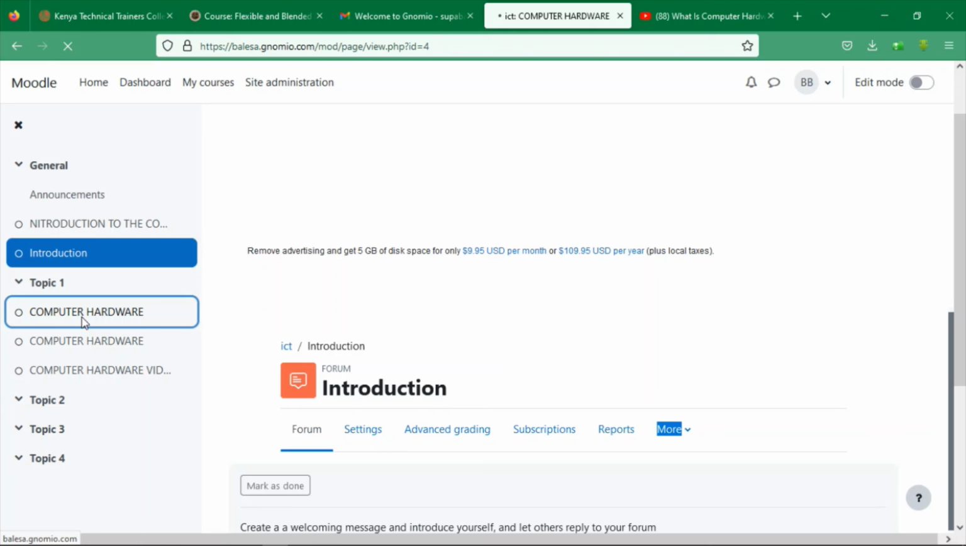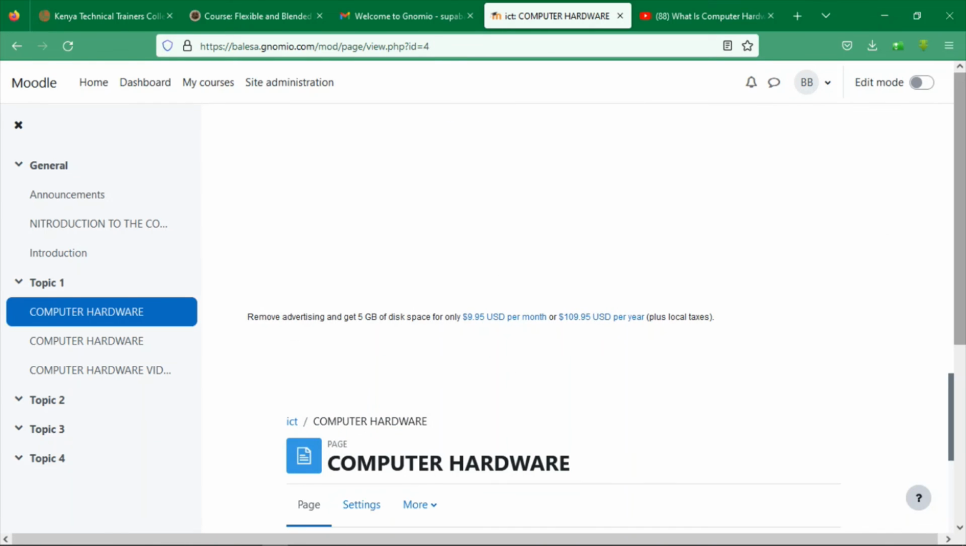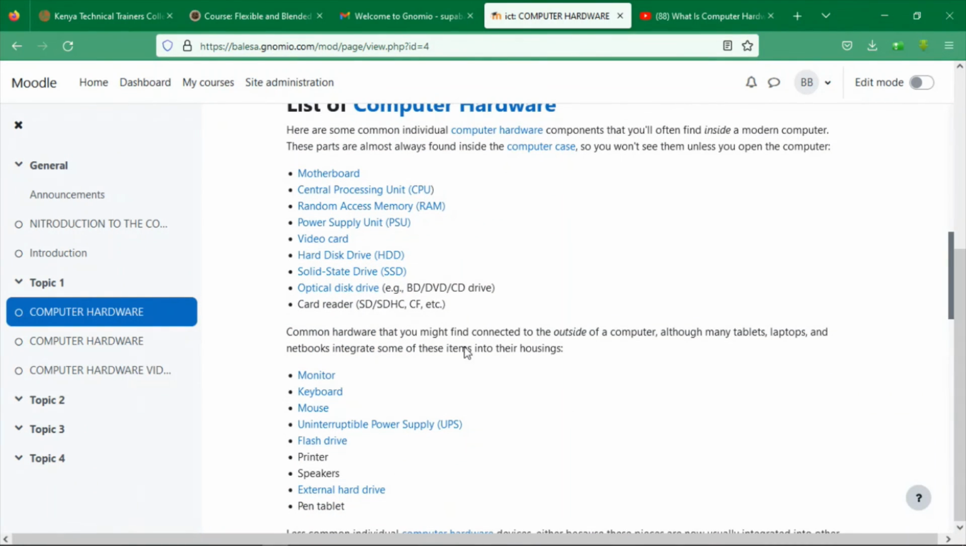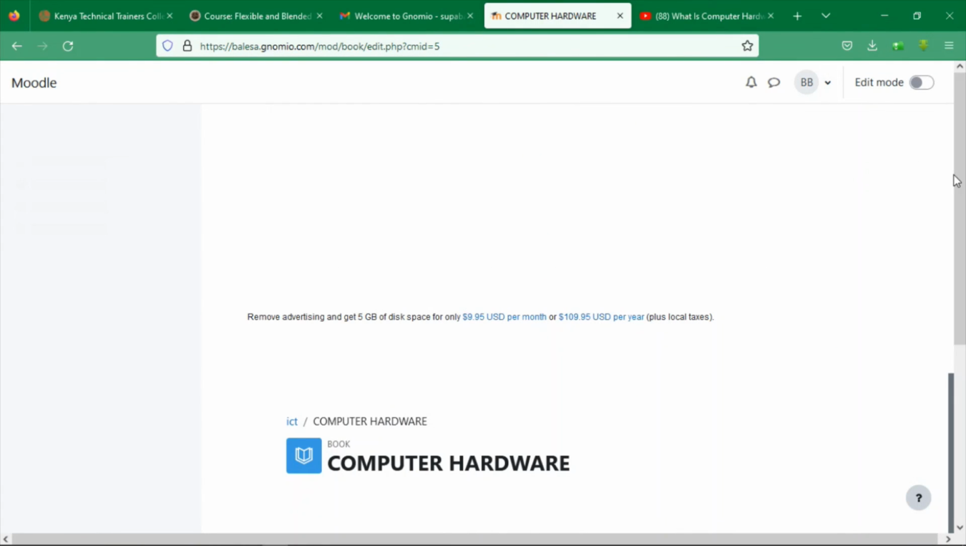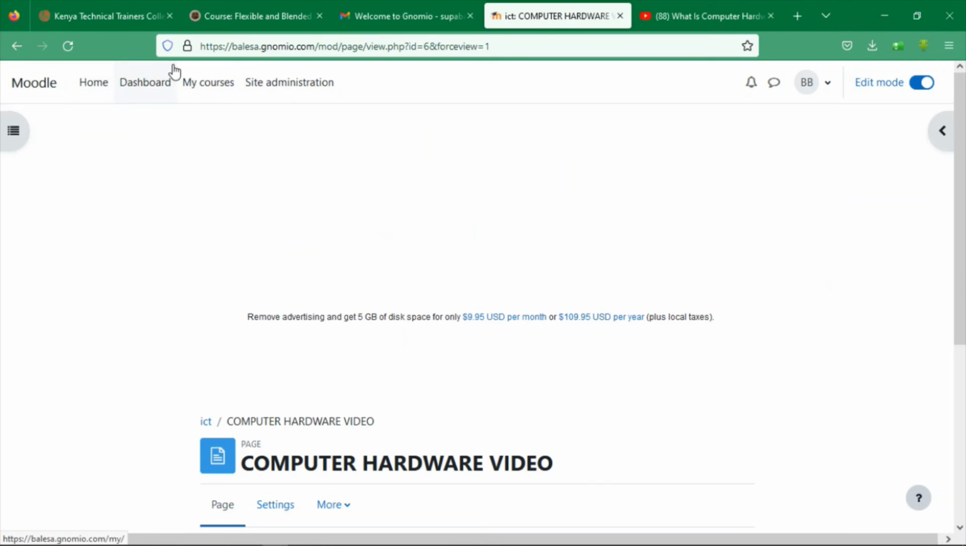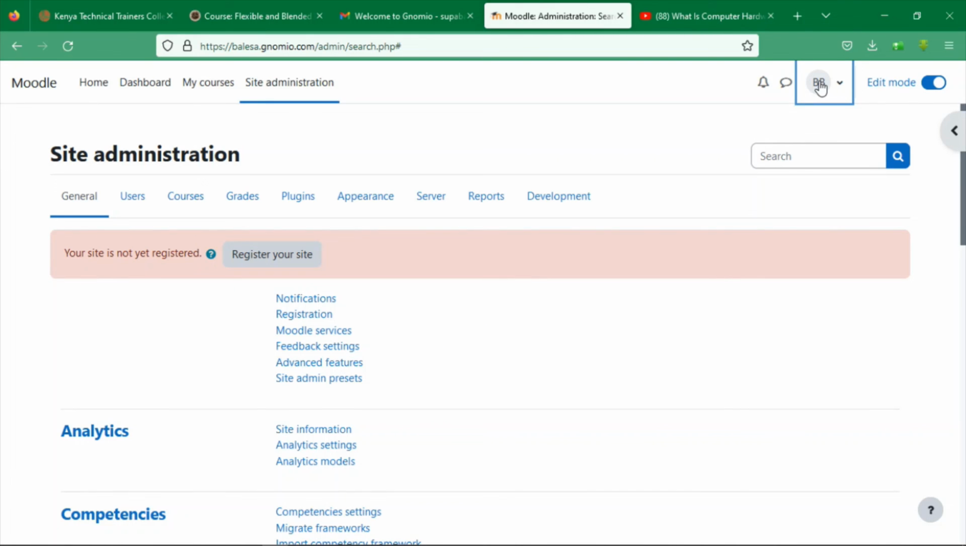We also have the computer hardware, topic 1. Computer hardware, you can see I have the notes here. Also, this was the book resource. And now we have created our site. We have added users, and also we have created contents to our site. So now the users can access the course.